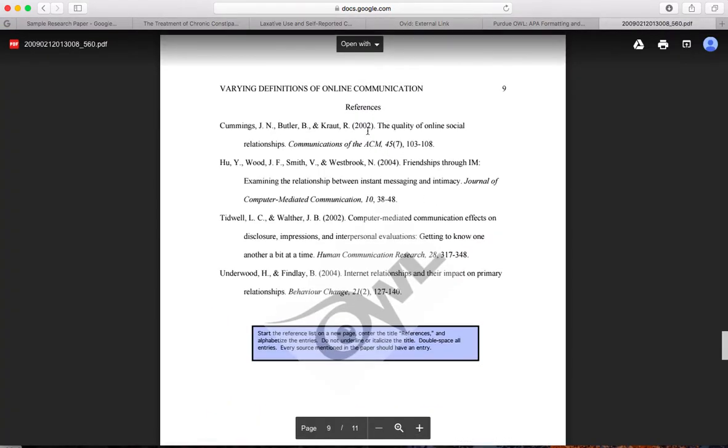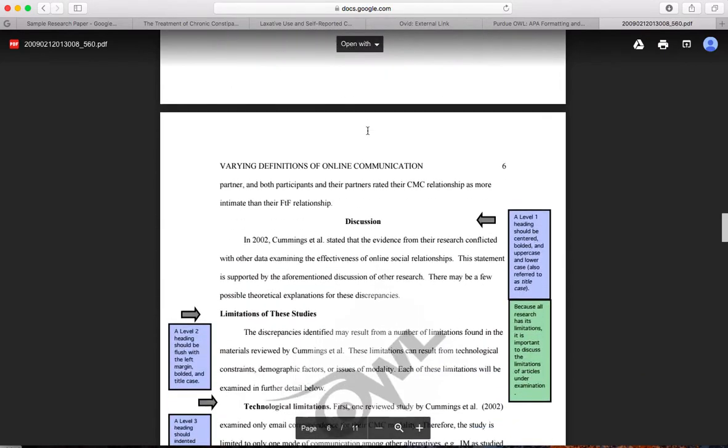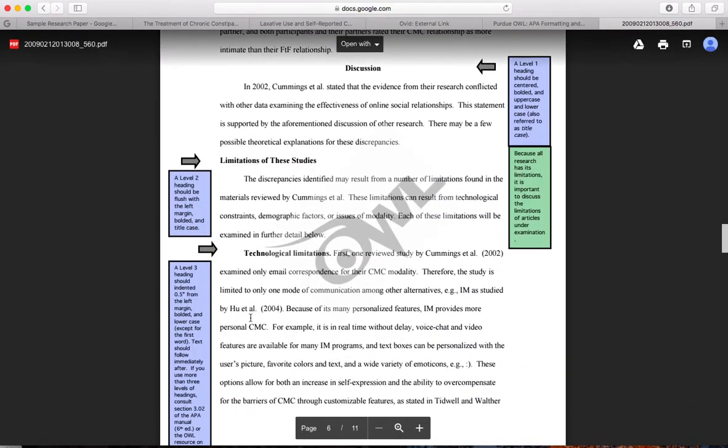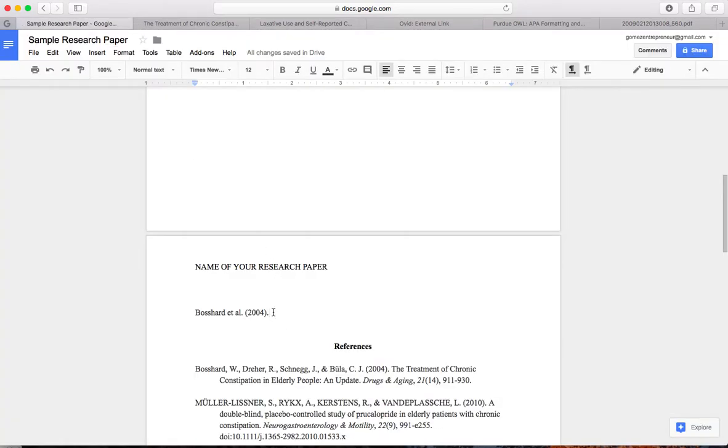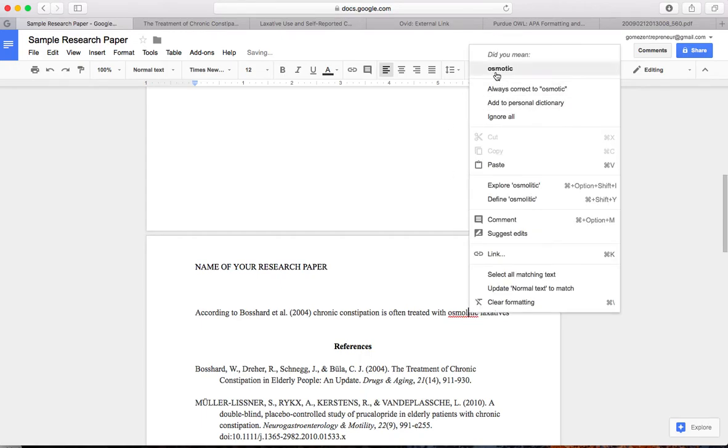I believe that's how you do it. You can always come back and see it all. Yeah, the dot is after. All right. So you can just say according to chronic constipation, often treated osmolytic laxatives. I don't know, I just made that up, but you get the drift. The point is that it's really going to help you.